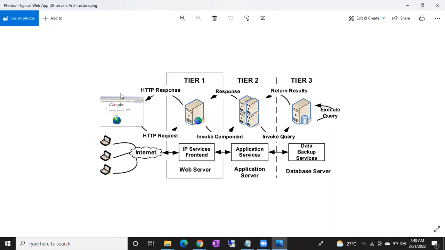Is it clear, guys? Every application will follow this three-tier architecture. Any application, okay? This is very common, guys. This is a kind of skeleton. Every application has to follow this three-tier architecture.